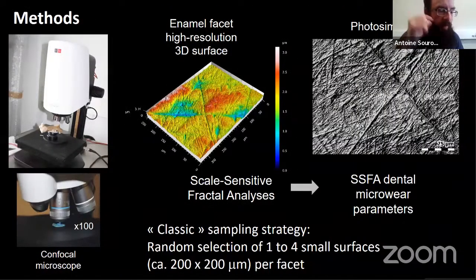So we place the silicone under the confocal microscope using the 100 magnification objective. This gets us a really nice 3D model with really fine details. So for example, this surface that has been measured on a pig tooth is 200 microns, 250 microns by 330 microns. And you can see very clearly the small differences in topography. For example, here between the high points in red and the low points in blue, there is less than 3 microns of topographic differences. Then we will take the 3D model and we will conduct different kinds of analysis.